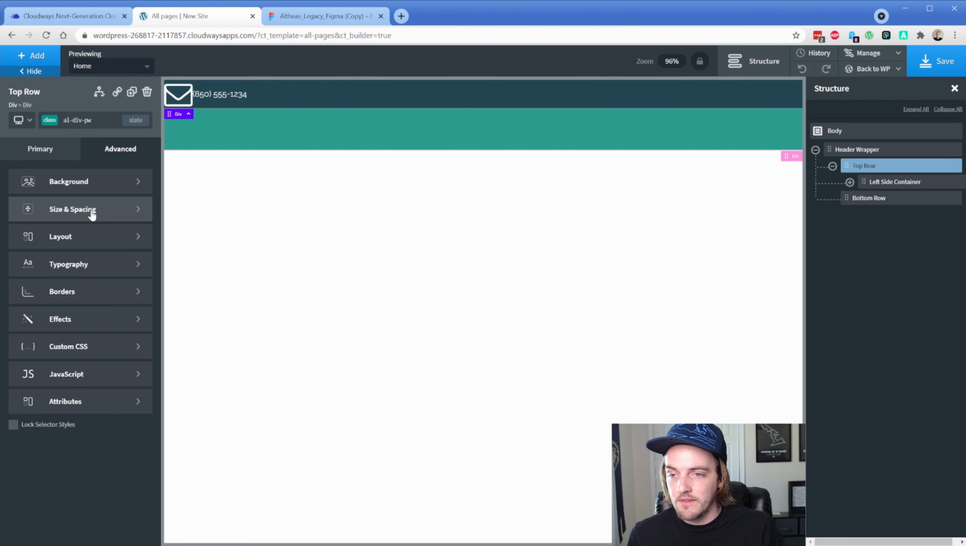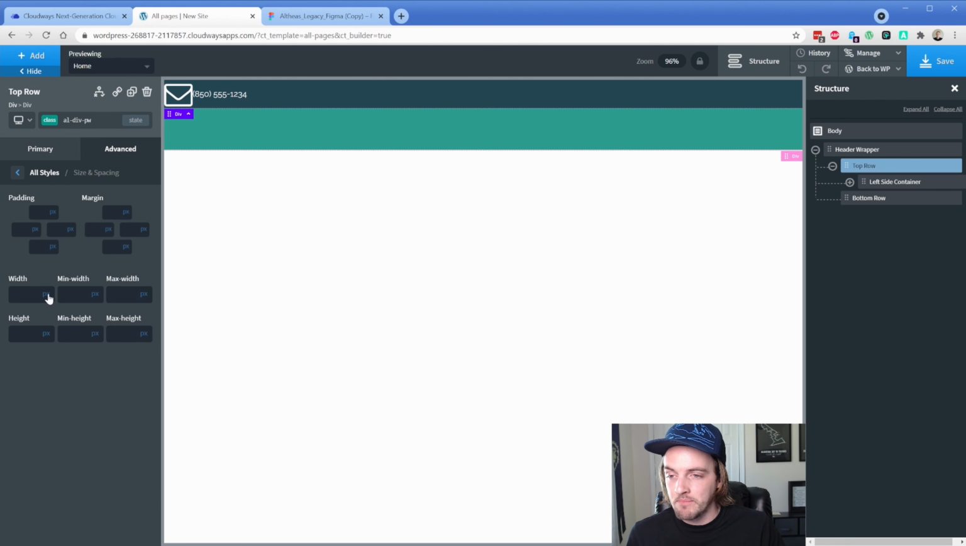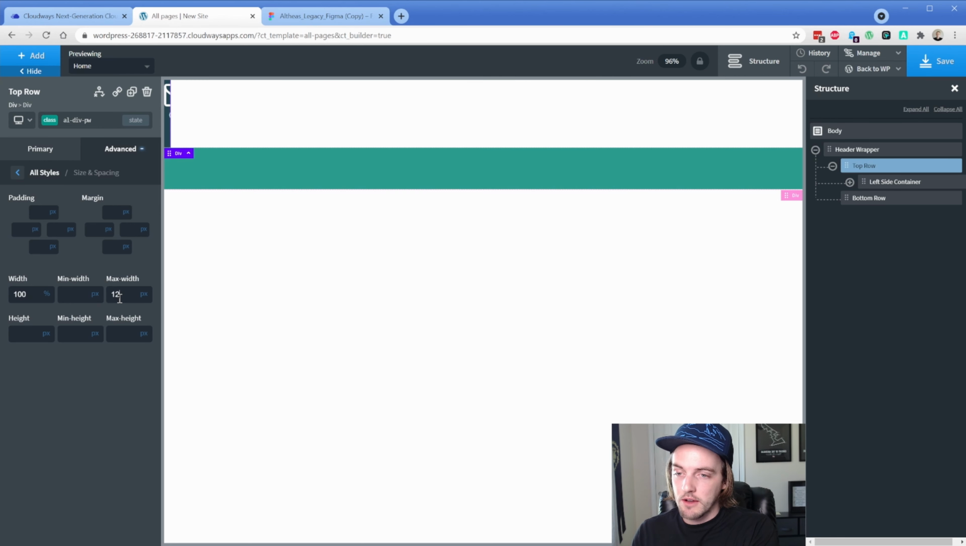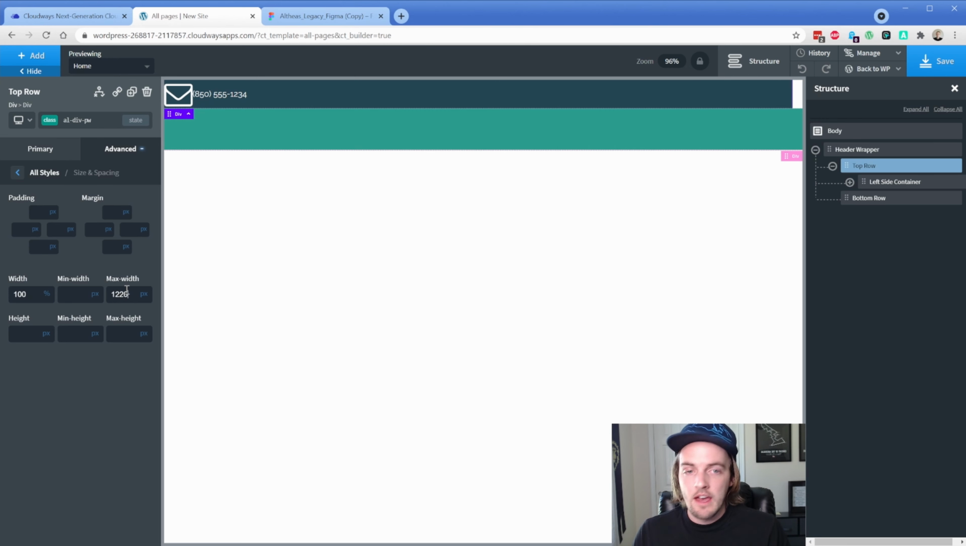I'm going to go to advanced size and spacing. This width I'm going to change to 100%, which we already did, and that's okay. And then our max width, we're going to go to 1220 pixels. You can see this kind of works, but it leaves us some spacing over here, which we're not going to want. We want that background color to stretch to the edges of the page, regardless of how big your browser window is. So for that, there's a number of different ways that we could do this.